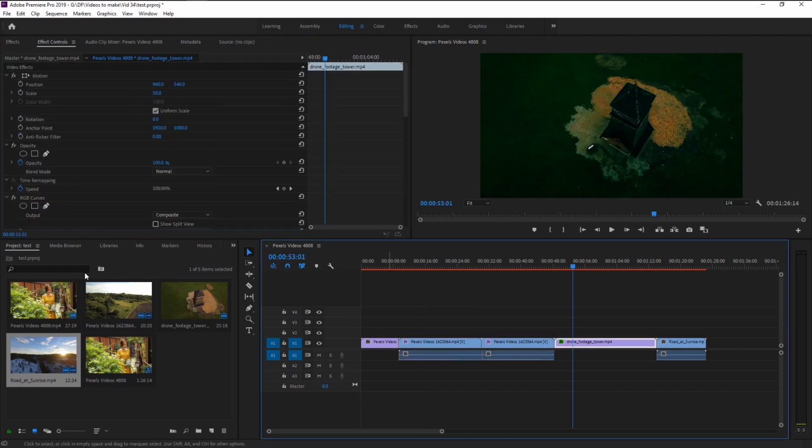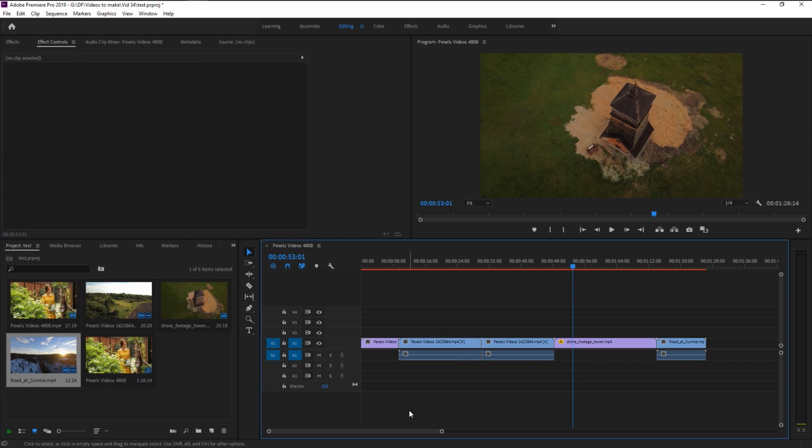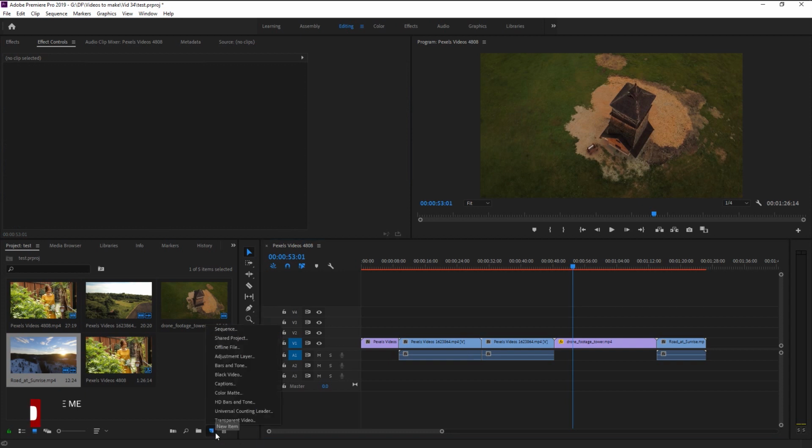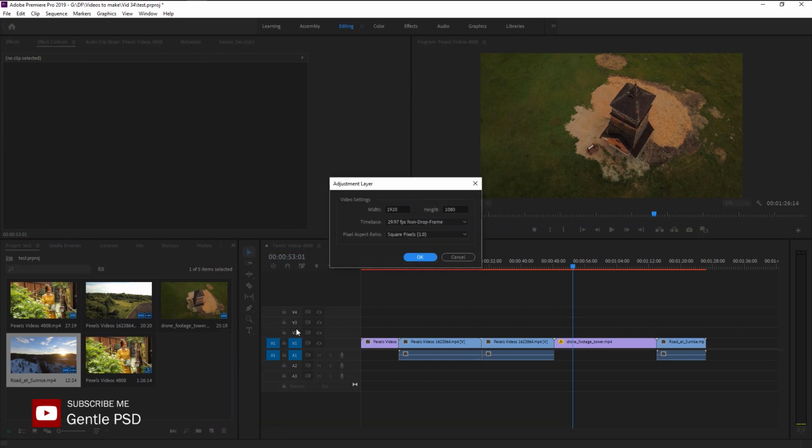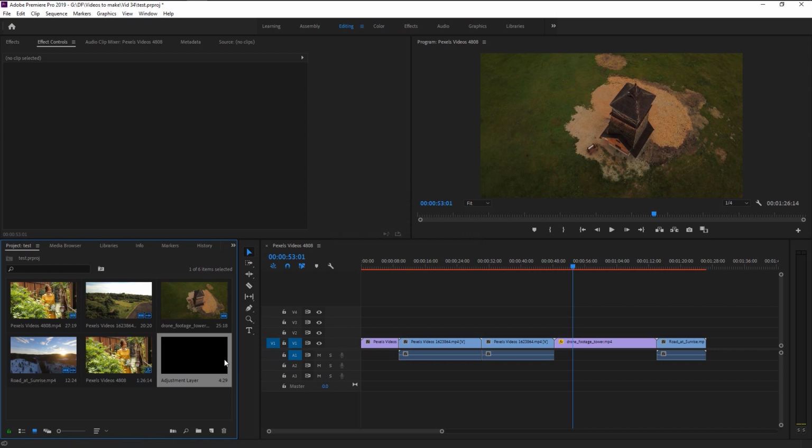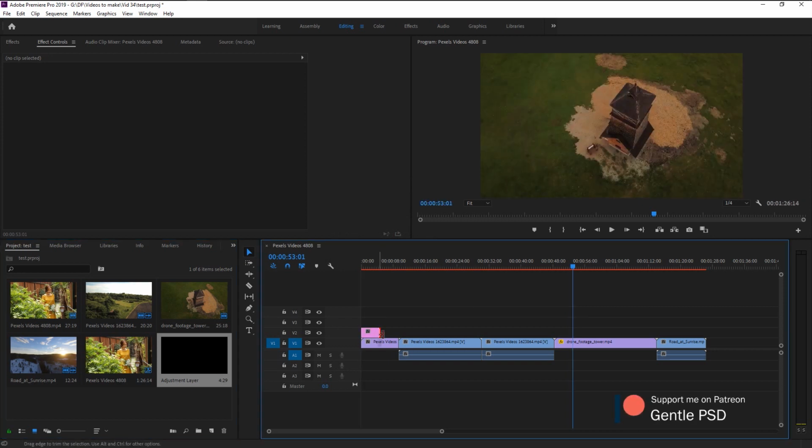But what happens when you face much larger video tracks and clips? It will become a nightmare. To change that nightmare into a good dream is where the adjustment layer comes in. Go here and click on this icon, then select adjustment layer. Click OK. Now drag it onto the track above where you want your effects and color correction to apply.